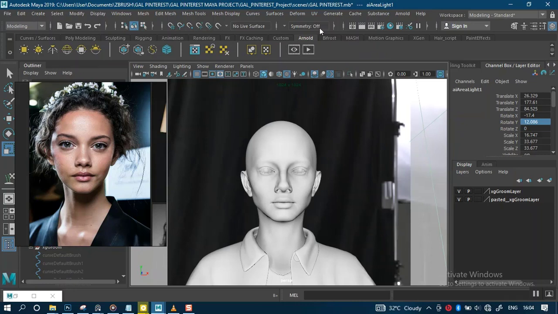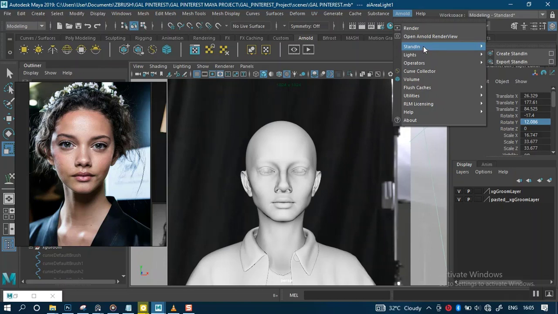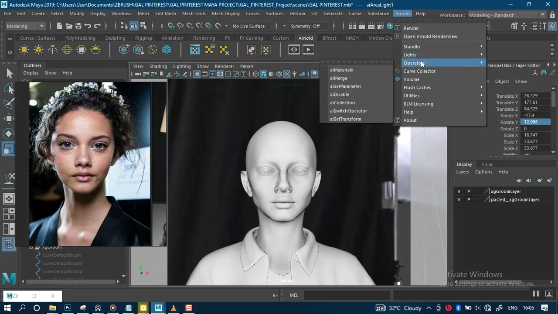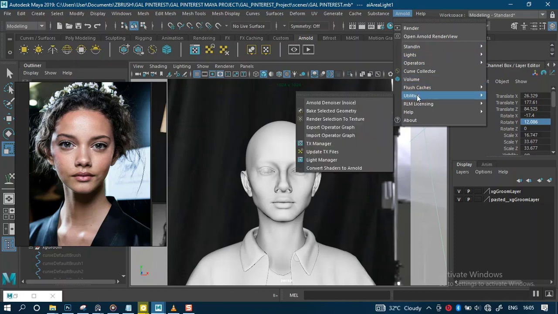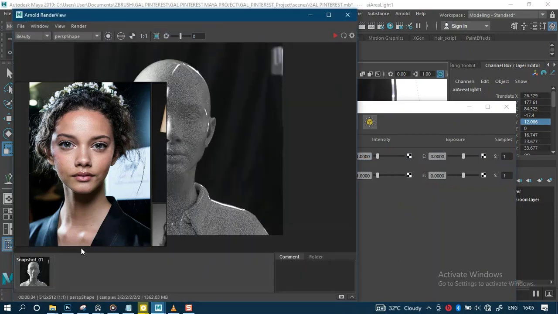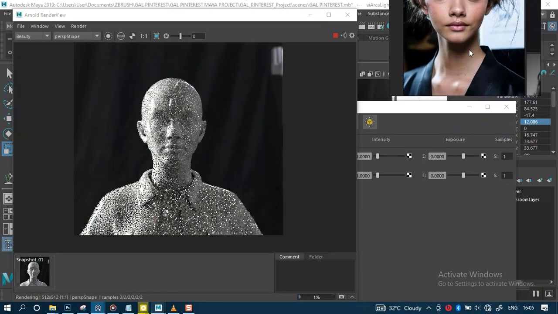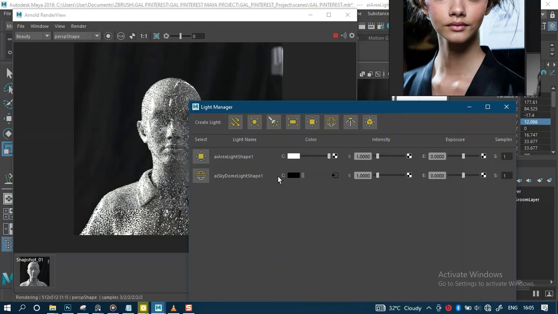Here's another render view. Okay, there's something called light lister here. So let me just bring that out. Where is that? Not here. Let me check utilities. Yeah, I found it. Light manager. Okay, light manager. Let me just put this by the side. Okay. Play this. So I have something like this, which is cool.